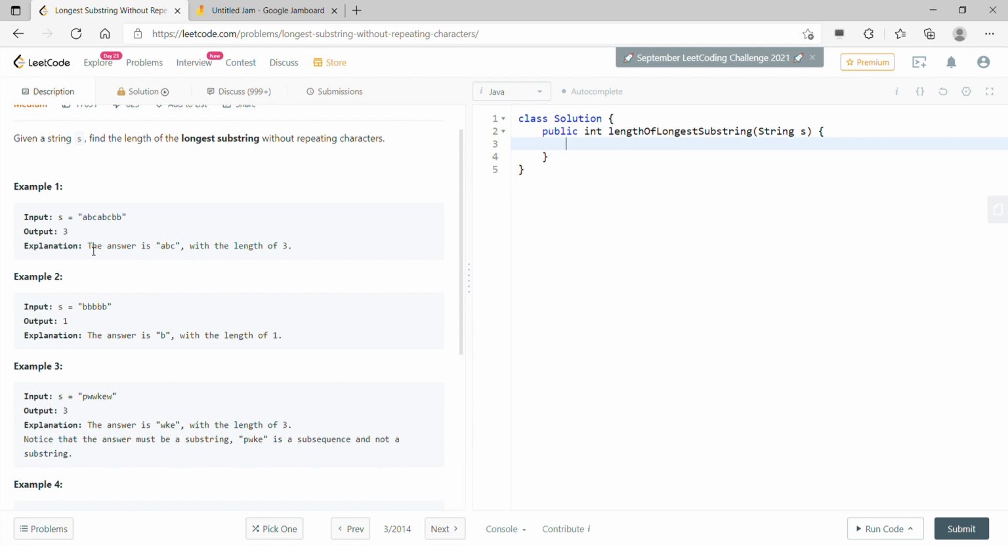So for this example we can see that ABC has all the unique characters, and it is of length 3, so we are printing 3. You cannot find any other substring that has greater length than this and which has all the characters unique.